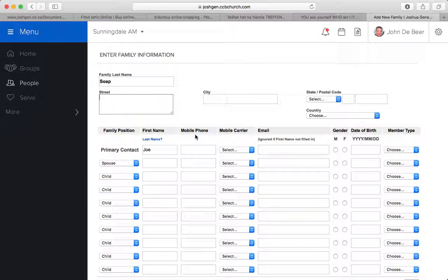You're going to fill in all their details, their street address. City would probably be the suburb where they stay. In our case, it'll be Sunningdale. Put in the postal code and country, South Africa. Here, primary contact, that's now Joe. If Joe was married, we would put his wife's name there, and then we would list his children. Remember, that shows their spouse, which is right, and child. You can fill those details in for your typical family.